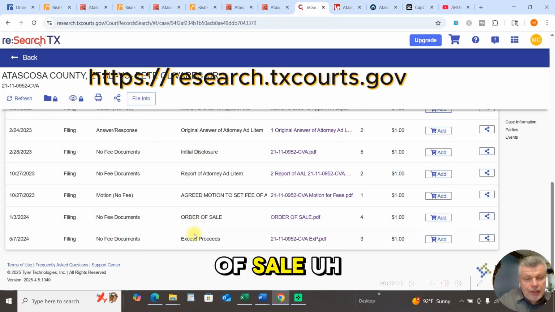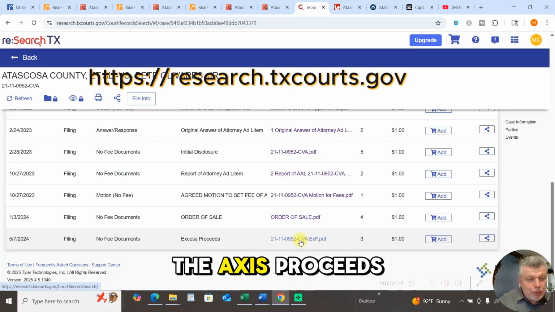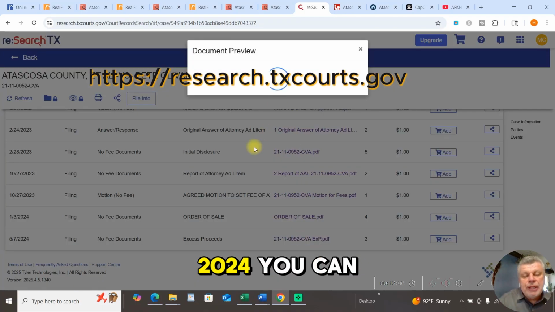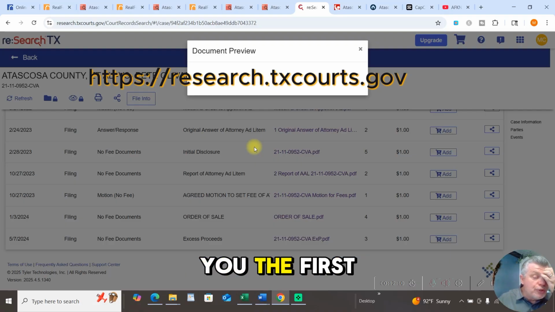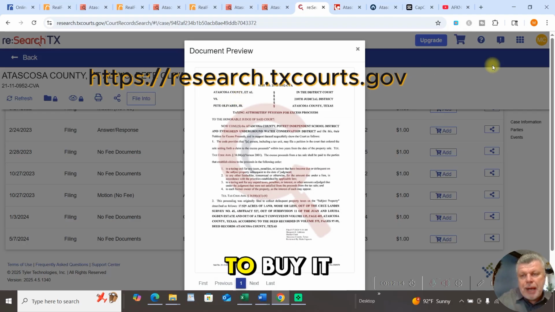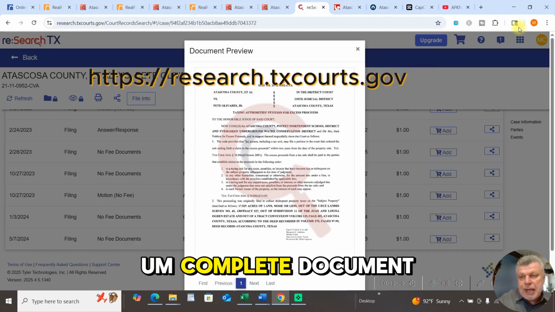Here you see the order of sale. Here you see a claim for the excess proceeds in May of 2024. You can click on it, and then it'll show you the first page of the document. If you want to see the whole document, you have to buy it, but I believe it's 10 cents a page, no more than $1 for the complete document.